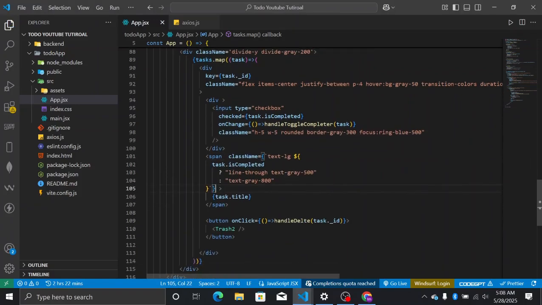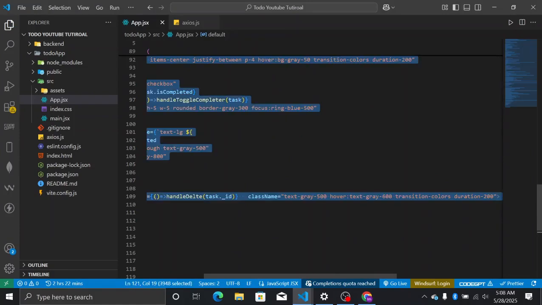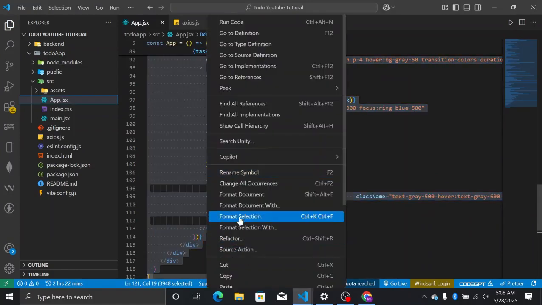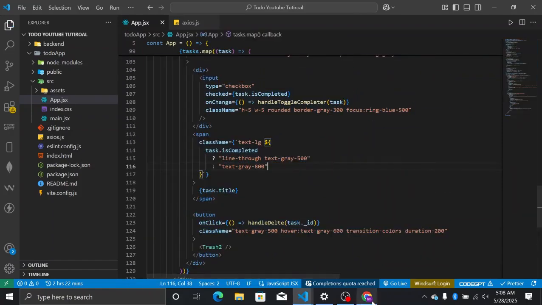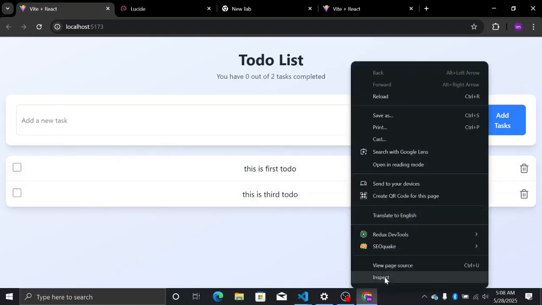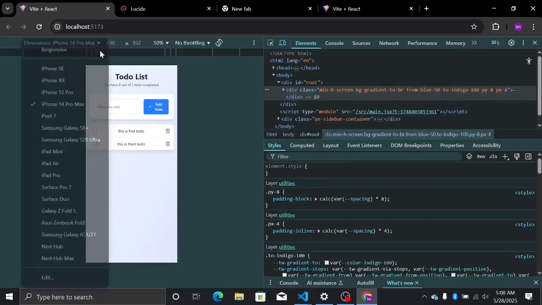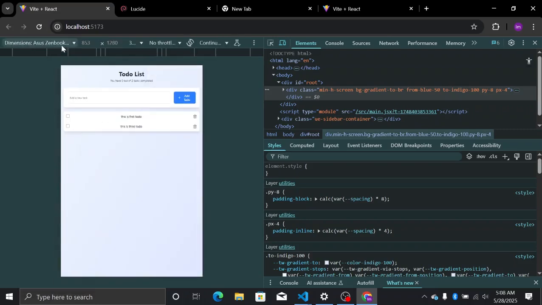Then take the top of the button also. Okay, Control A, right click, then format selection. Okay, it arranges everything for you. Then let's save and go back to it. In the middle, let's inspect. Okay, you see it's responsive for all device screens. Responsive.